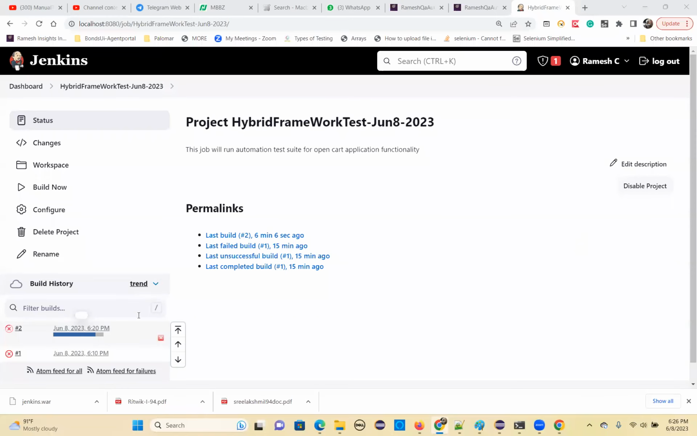We have configured the cron job. So "Build periodically" we selected in the job. That's why it is triggering every 15 minutes, the job will run. The first job failed. Okay, that's okay.